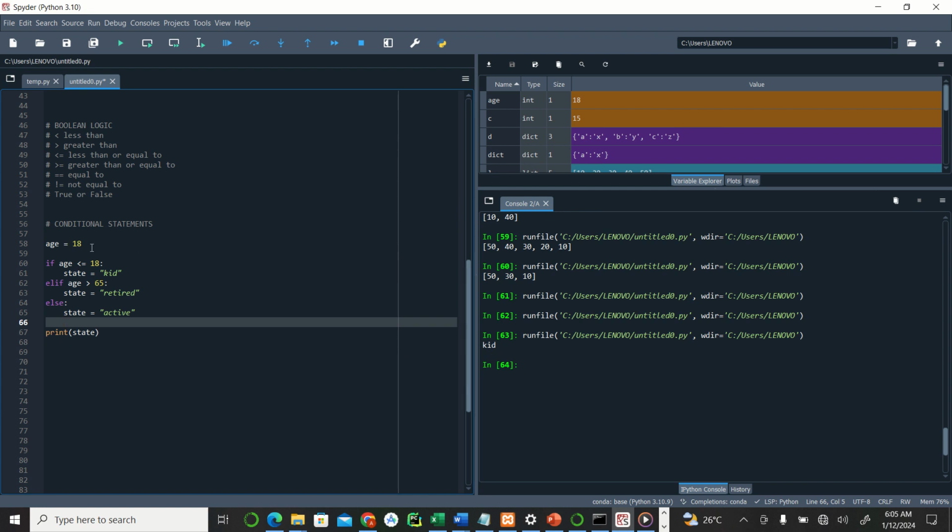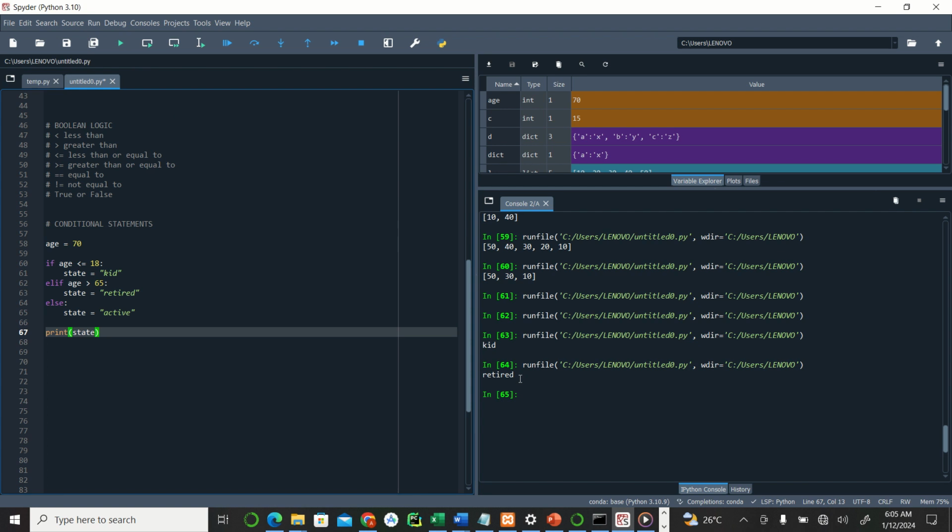What's the status of this person? A kid, because the age is what? 18. So what if we use the age 70? For age 70, it's going to apply to the elif, which says retired, right? So when the age is greater than 65, it's going to return retired. So let's print this and see. When you run this, it's going to tell us this person is retired. Then if we put something greater than 18, let's say 20, for example, I'm sure it's going to return active. So we'll print this, you see, active.